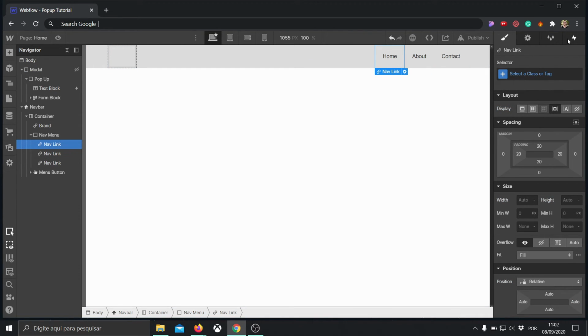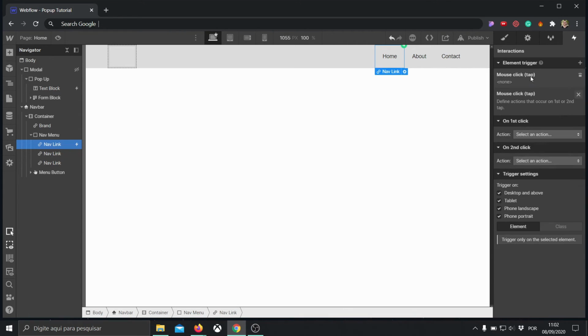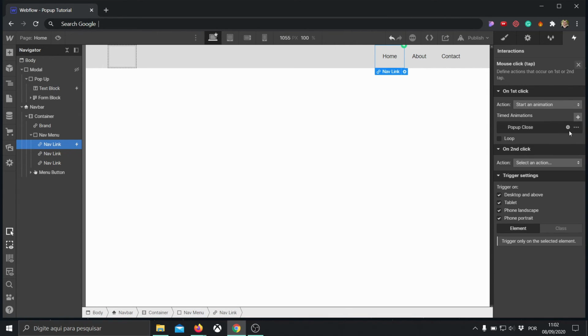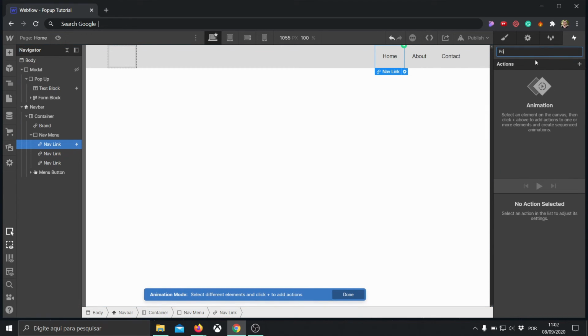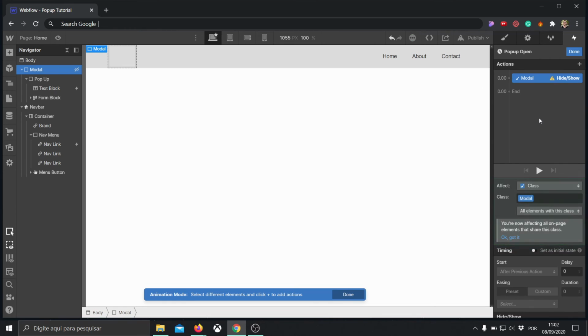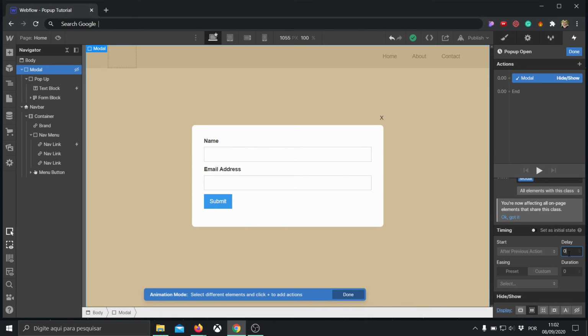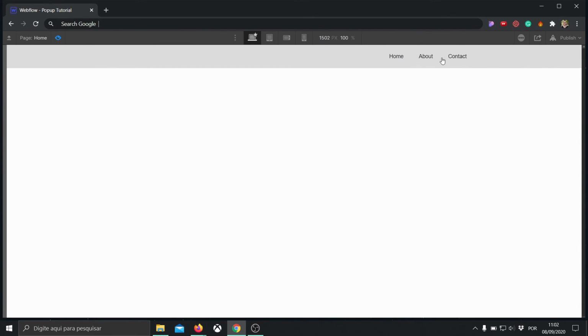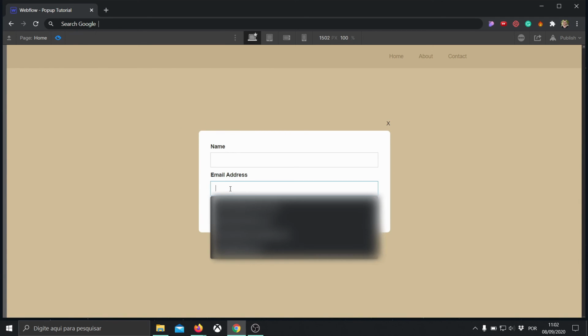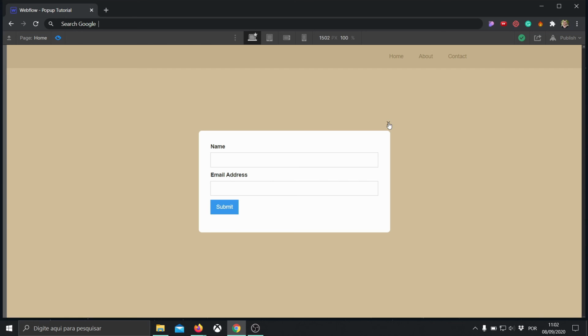Now, same thing here. As soon as the user clicks here, I'm going to come into interactions, element trigger, mouse click, action create, start an animation, which we're going to create a new one, which is going to be pop-up open. And then, as you remember, we are actually interacting with this, but we want to actually use the modal. So click here, and then here for hide and show, same thing. Let's put it into flex. As you remember, it was a flex display. Same thing with delay, 0.2, done. And now we can check it. As soon as I click here, our pop-up shows, this form works, and then just close it.